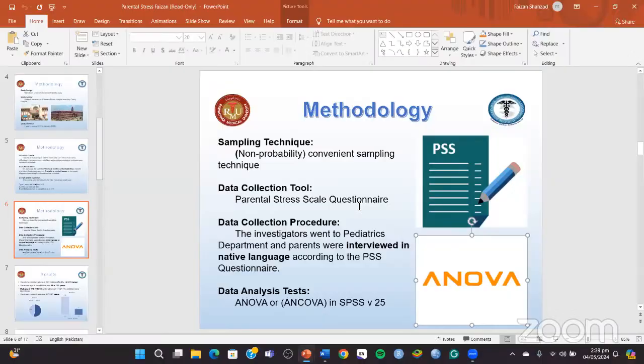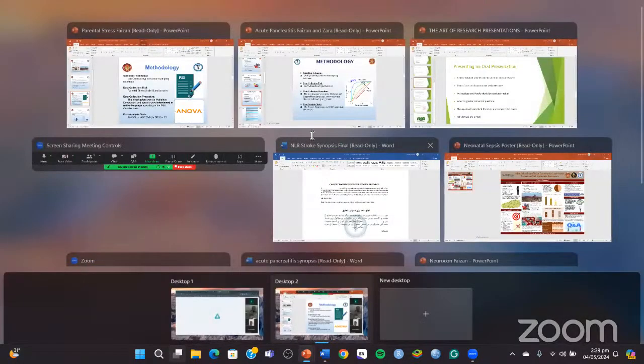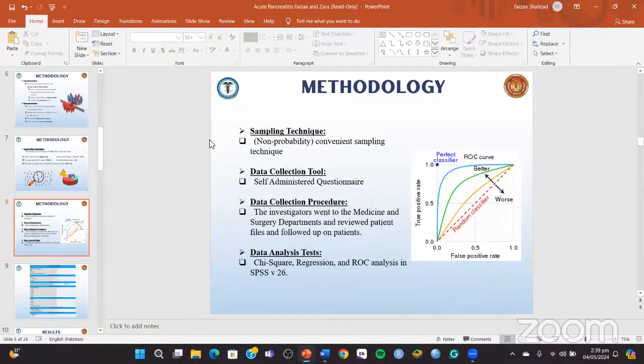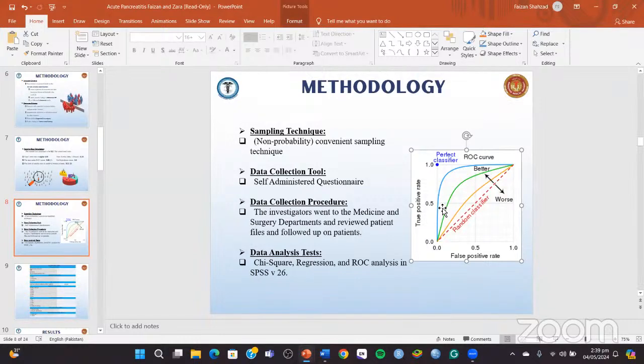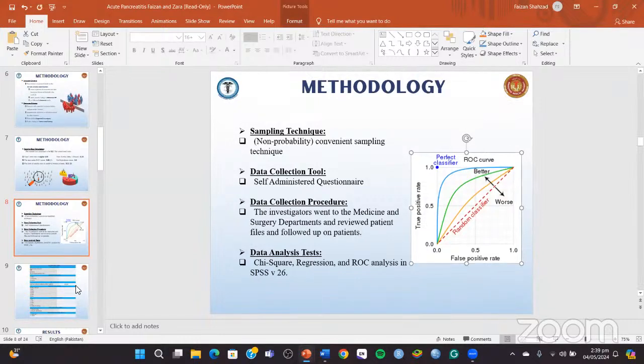Other options that you can do is add the SPSS logo. You can also add the chi-square logo or things like that. Try to keep pictures at a minimal and logos at a maximal. As you can see, I've added here the ROC curve analysis. Now, data collection tool is also important.